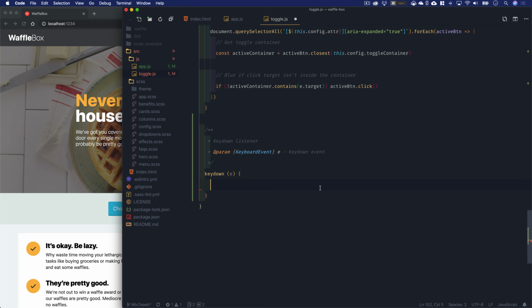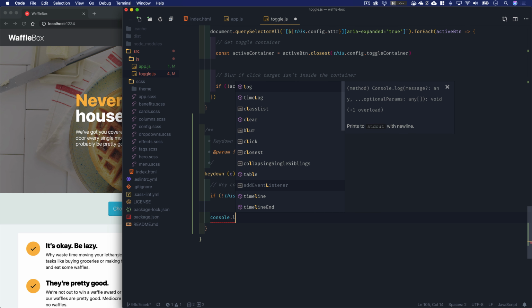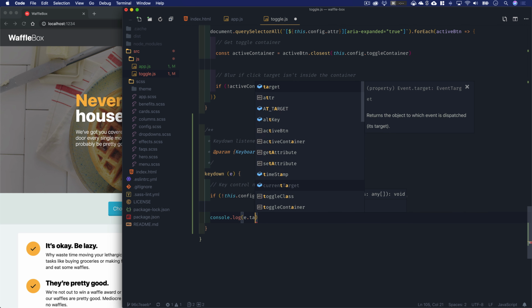Okay, so what do we want to do in this keydown listener? Well, first of all, let's make sure that key control is enabled, because if you haven't enabled key control, let's just immediately return out of this method, because we don't need to do anything. So we'll say key control not enabled. If this.config.keyControl is falsy, we will simply return right off the bat. And that was easy. And just as a reminder, since it's been a while, I'm going to do console.log e.target.